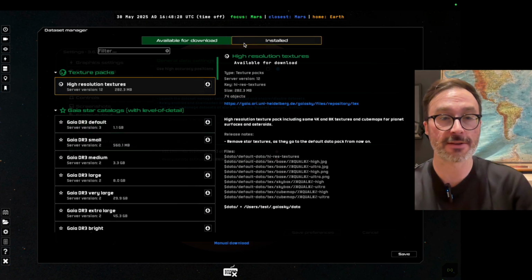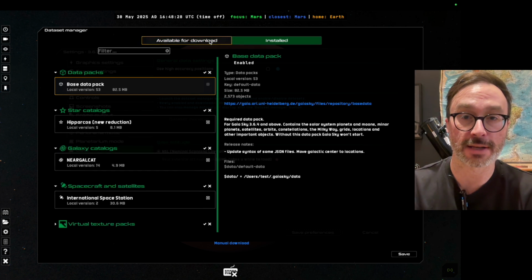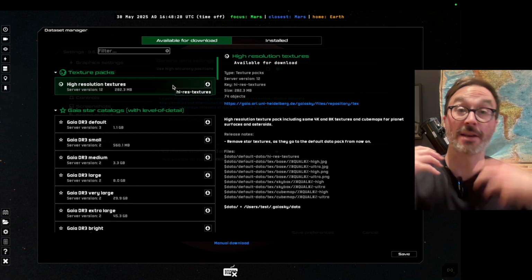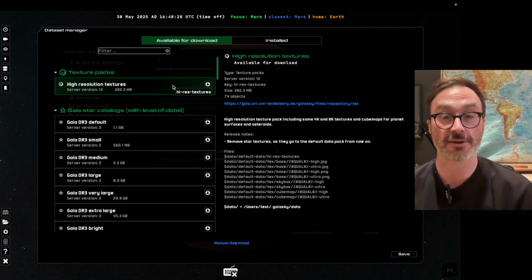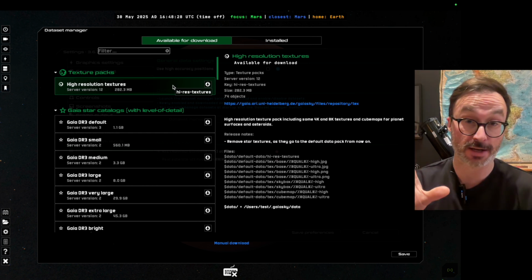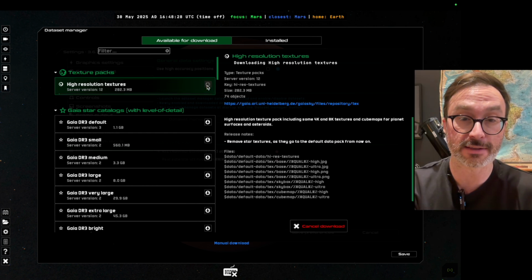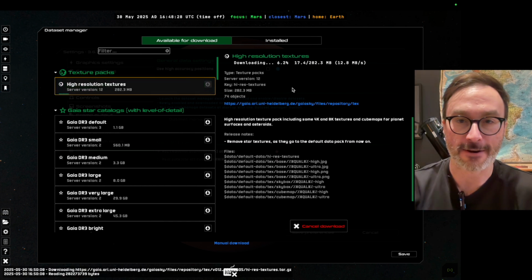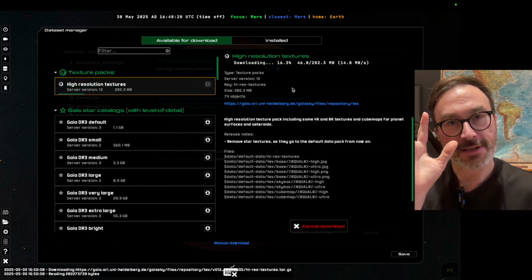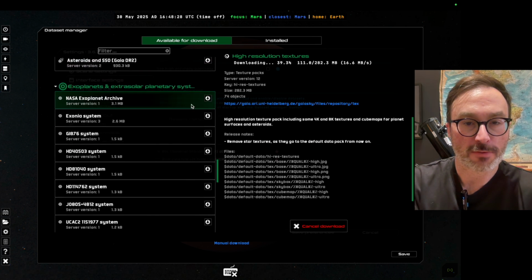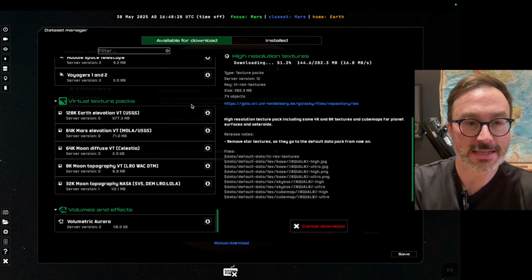And available for download, there's 2 tabs here, available for download and installed. Available for download, high resolution textures. So this is another texture pack that we can install, and this installs some better imagery for some objects, okay? So I'm going to download this. Just takes a second here. Another thing I'm going to download, this is kind of at the bottom on the available for download, is this section called Virtual Texture Packs.